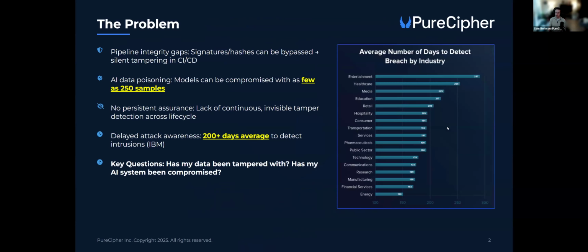So I'm going to walk you through a problem that every organization is now facing. We can no longer reliably detect when our data, our code, or our AI models have been tampered with. And with AI now operating inside of critical systems, this is no longer just a cybersecurity issue, but it's a trust issue. And the real challenge isn't just stopping attackers, but it's knowing when they've already gotten into your systems.